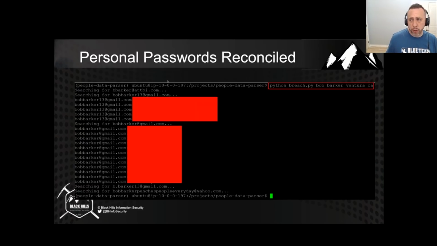And so this is just a little quick tool that I wrote in the beginning when I was testing it, which basically I query almost 300 million people for Bob Barker in Ventura, California. I grab all of the personal email addresses that I find for that Bob Barker in Ventura, California, and then I pull all of the passwords for those personal email addresses, and then we have a really bad day for Bob Barker.